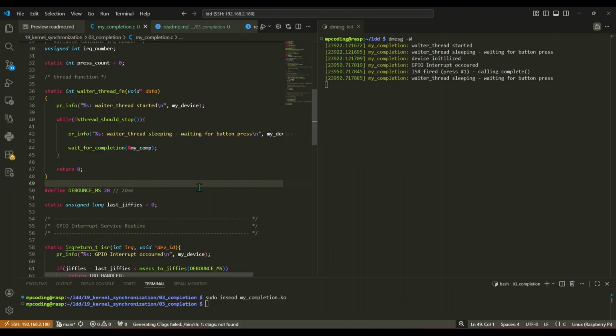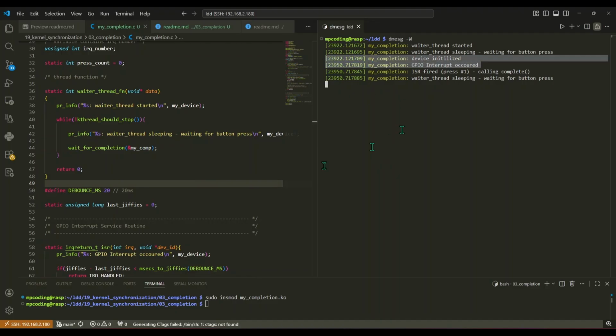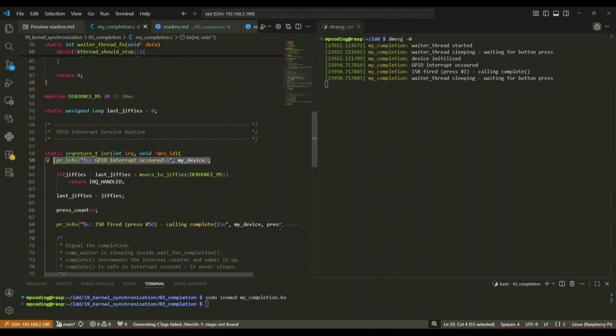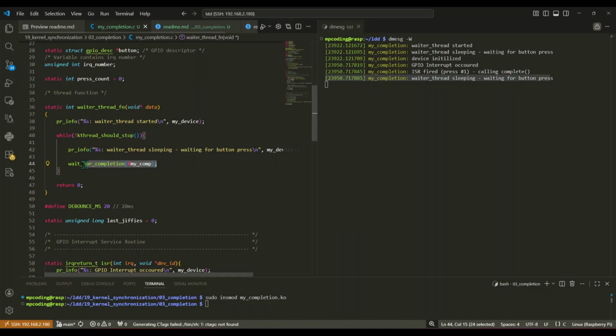Now, let's press the button. You can see that the GPIO interrupt occurred. The button count is increased and complete is called. This sends the completion signal and wakes up the waiting thread. Here, you can observe that the thread wakes up, prints the message, and then goes back to sleep again by calling wait_for_completion. So, everything is working as expected.